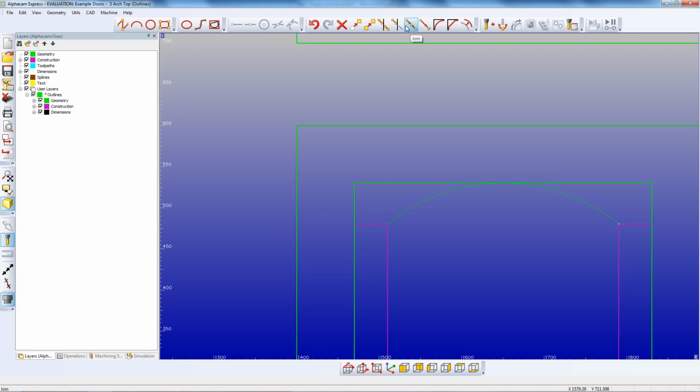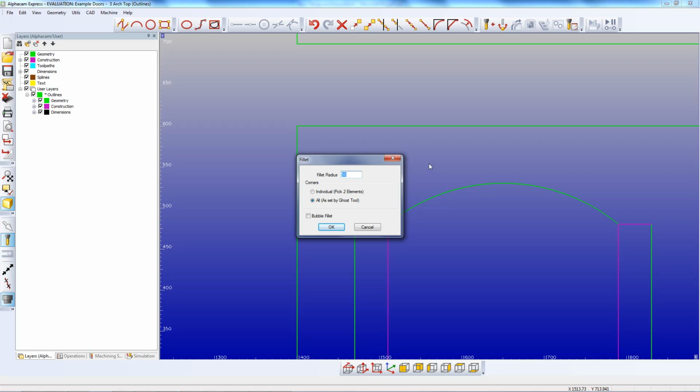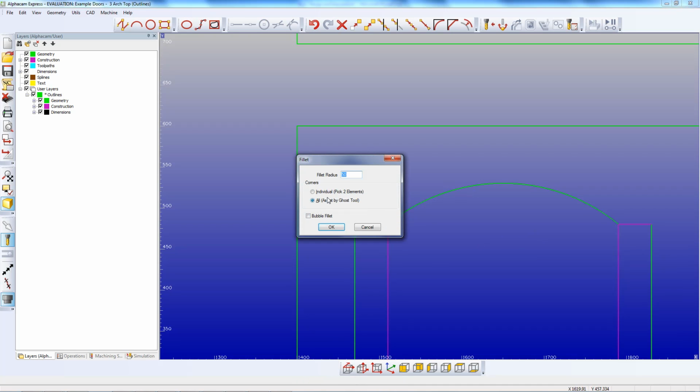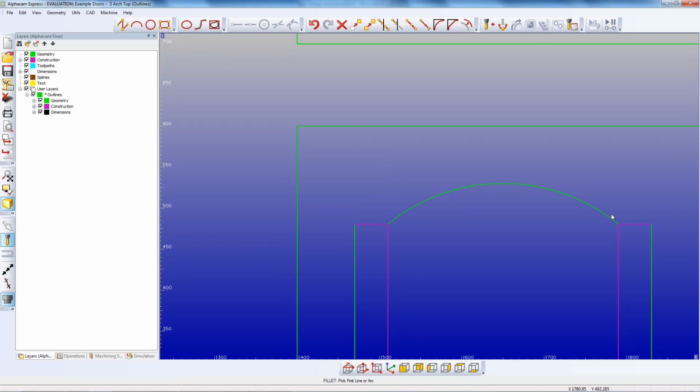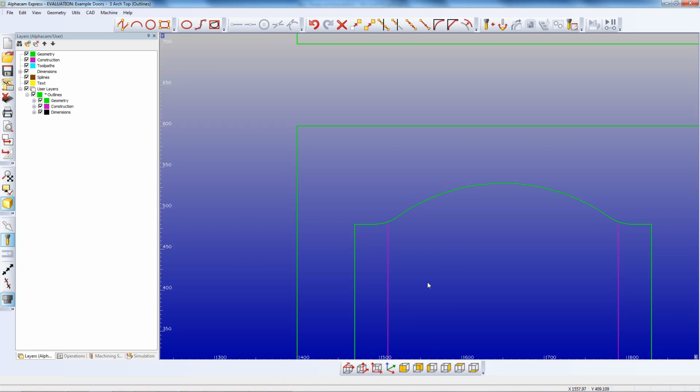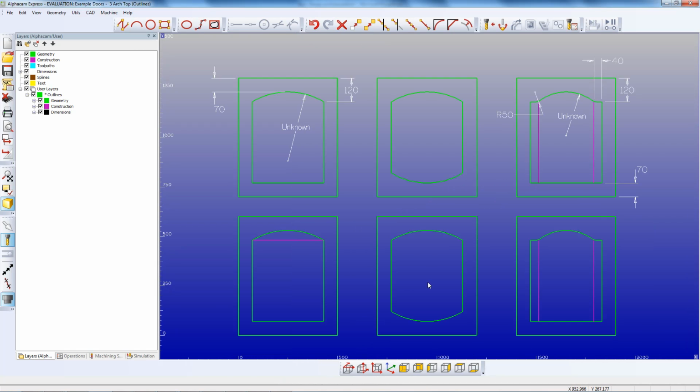We'll use the trim command again, these two trimming geometries, and I want to remove this and this. And now we'll put a fillet radius, I think it was 50, individually between these two. Fillet radius, select individually between these two and between these two. All that's left then is to join, and I can say join all, and we've completed our 3 top arch doors.